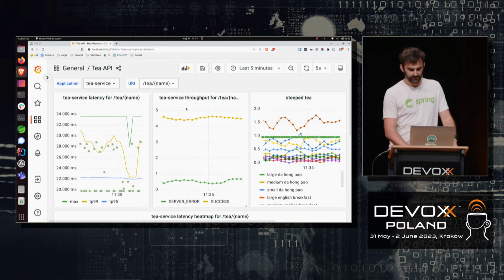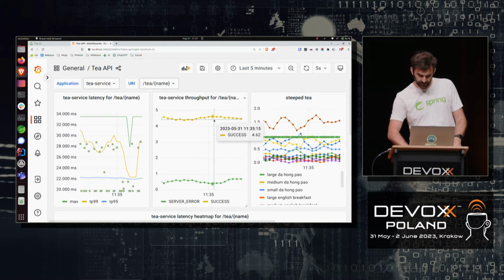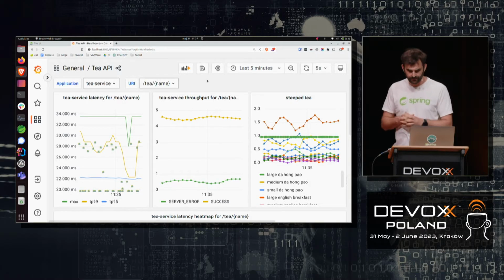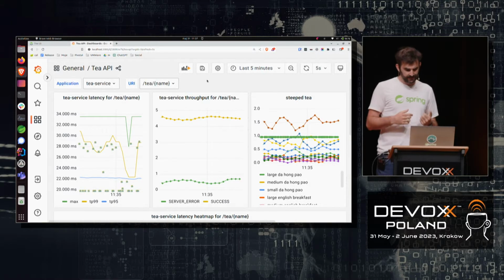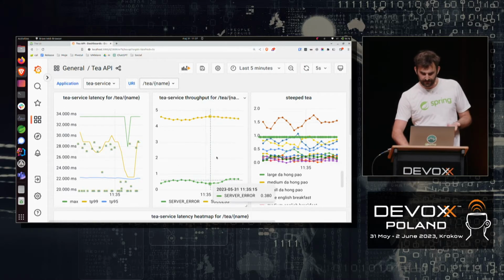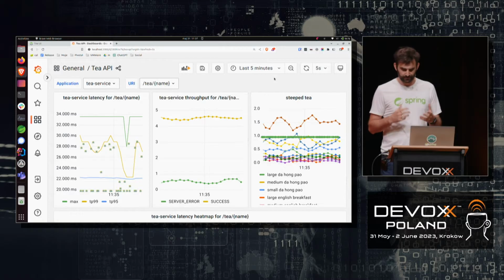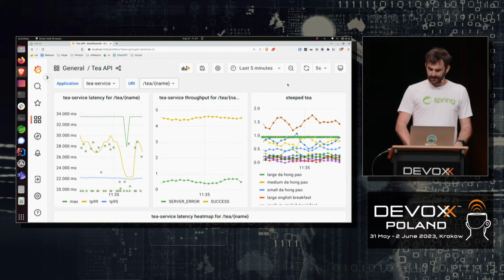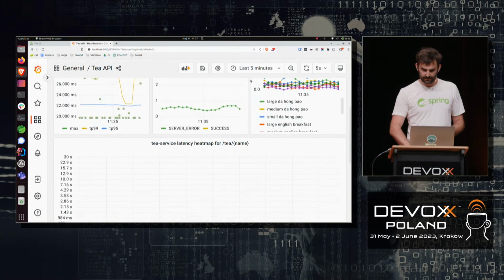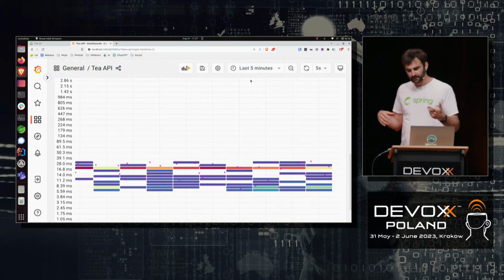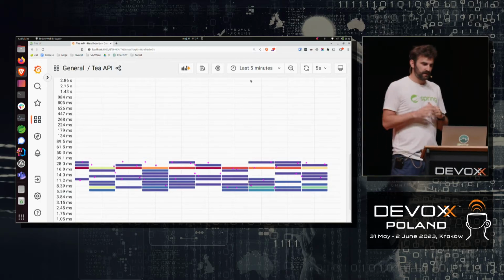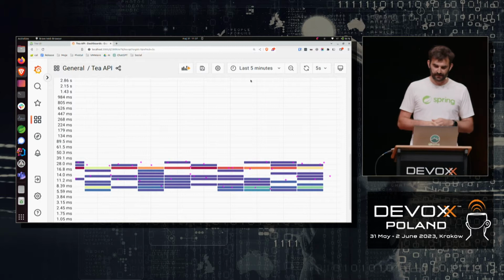And we have the T-service throughput. So we see that there is like 4.6 and 0.4, around 5 requests per second being sent, and the vast majority of them is successful. And there's a couple of those that are related to an error. We can see different types of T that is being steeped, and to the bottom we can see a heat map. So that shows, let's say, in buckets, what were the latencies of different requests.